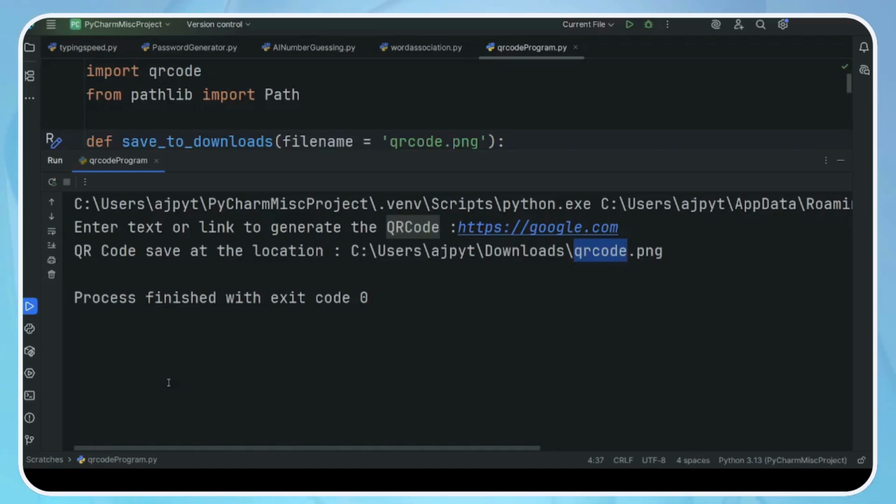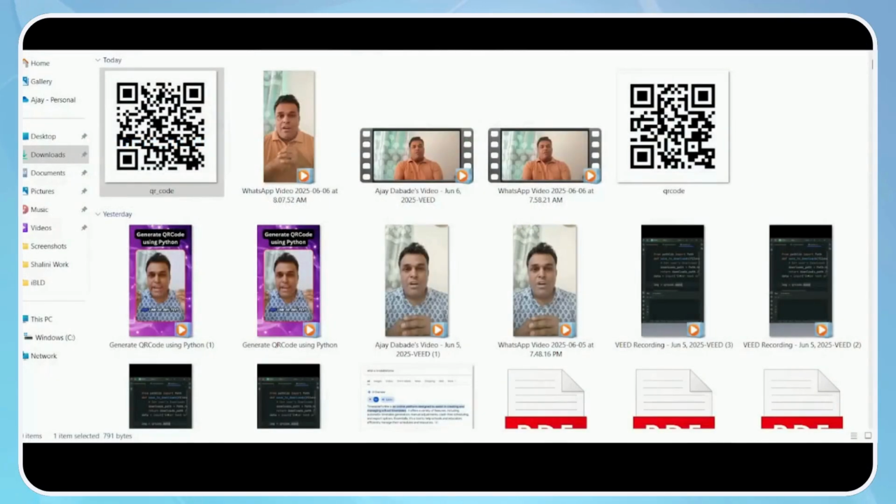Let me now go back to the downloads folder, and here it is. As you can see, we have two files: QR underscore code, that was the first file, and here is the second file, QR code. So you can see that it actually works, and you can scan this and it will show you the link of that website.